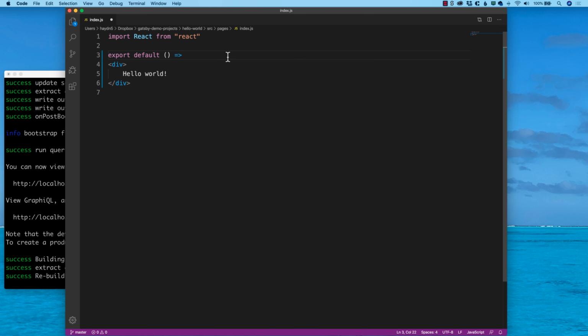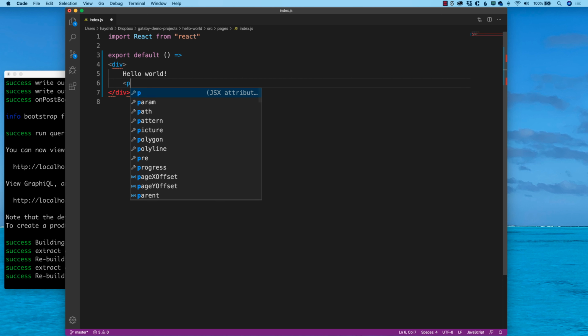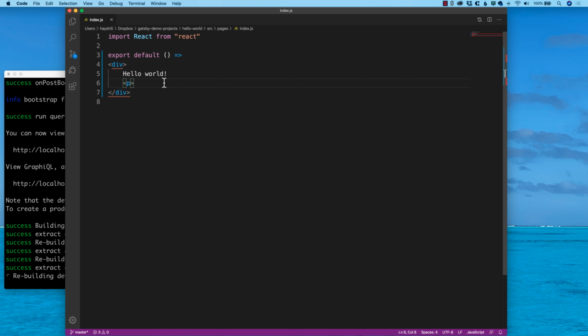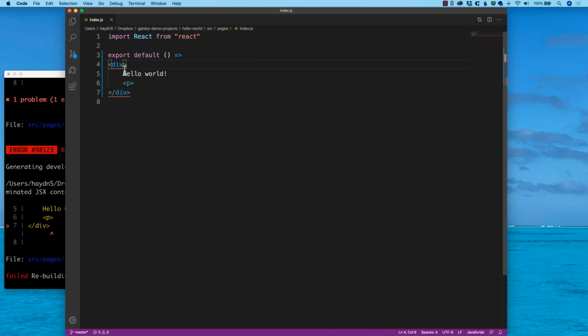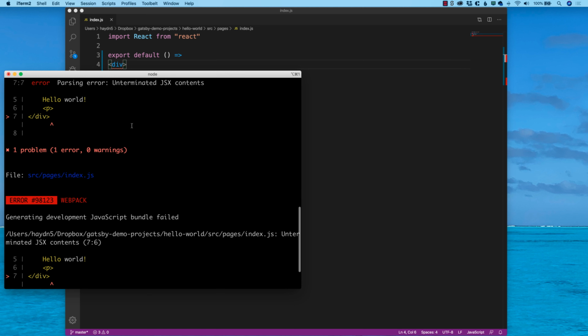Let's save this. It's going to rebuild and say success. If I type a piece of code and I say paragraph, and I say, you know what? I messed this up on purpose. I have an open paragraph, but I didn't close the paragraph. Oh, big mammoth error. Generating development JavaScript bundle failed. Notice we just wrote HTML, just a p tag, but it told me I failed. That's in some ways, ouch, that hurt.